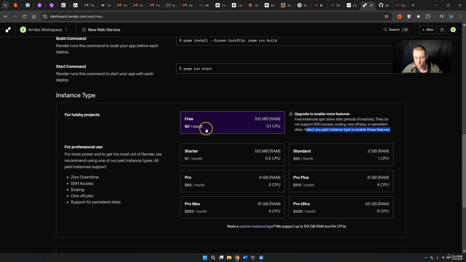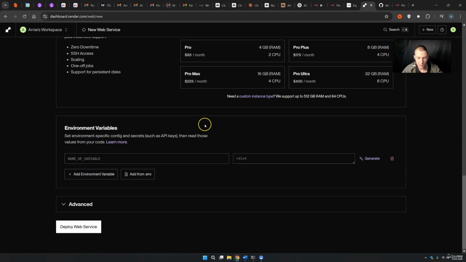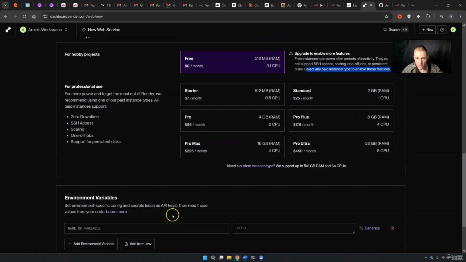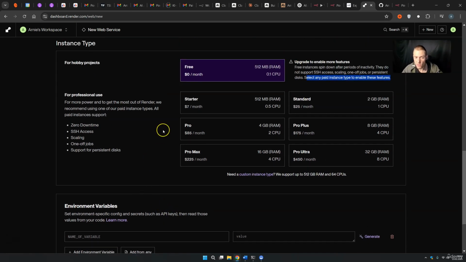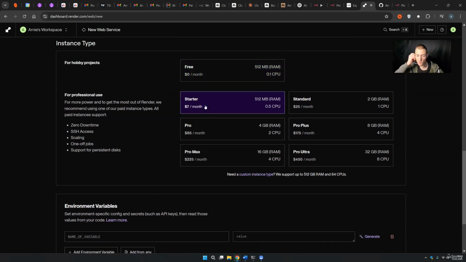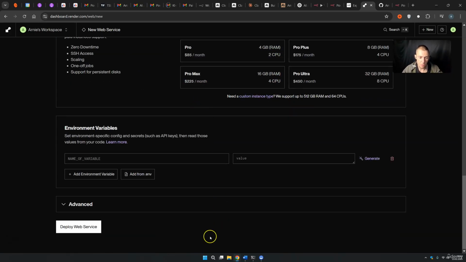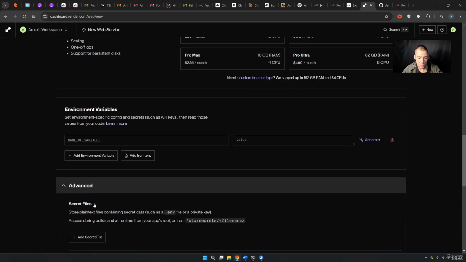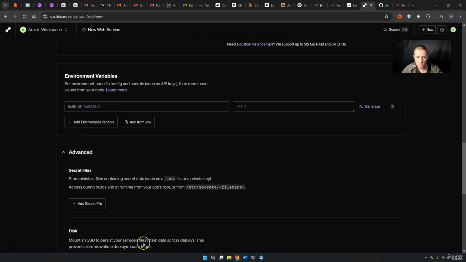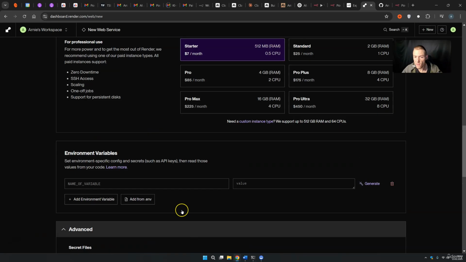If you just want to follow for free here, you can simply press on these, then you scroll down, and everything that you have to do is to simply press deploy web service. Because this is so easy, I just want to show you how you would do it in the starter plan. Because in the starter plan you have a lot of things that you can include and that you also should include. You basically can scroll down, and here you have then also the advanced stuff with disks and so on, and right now I want to show you how we can do this.